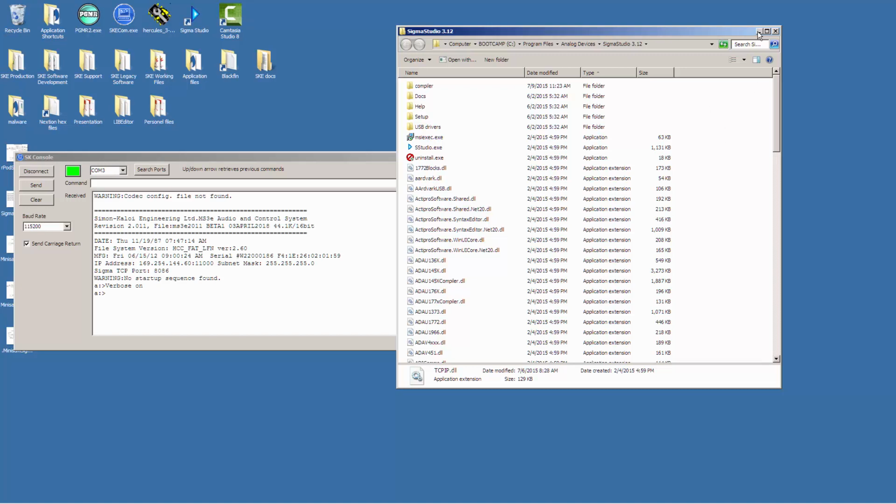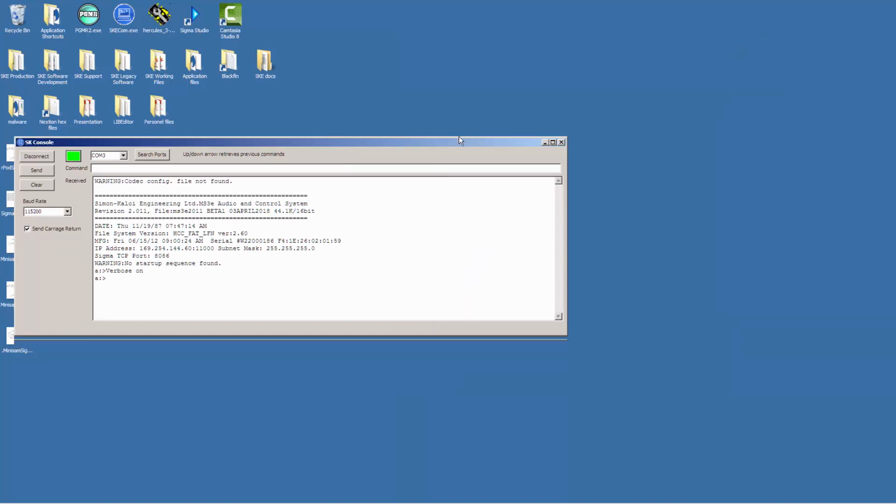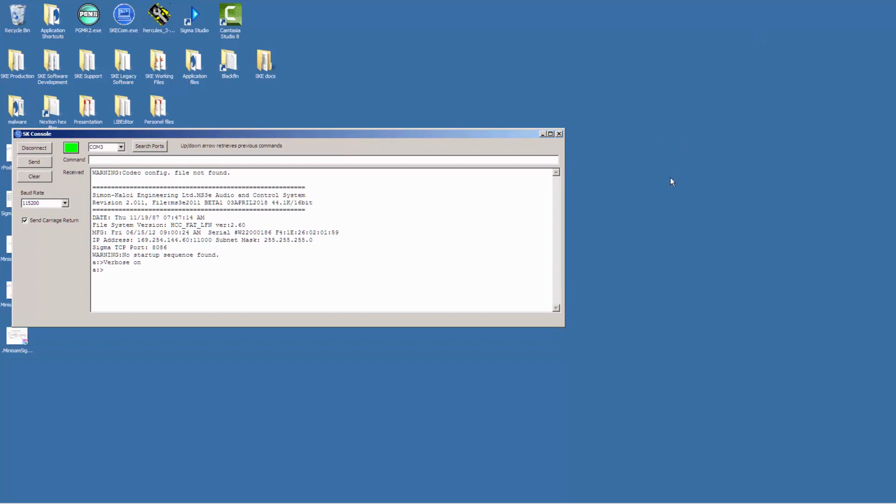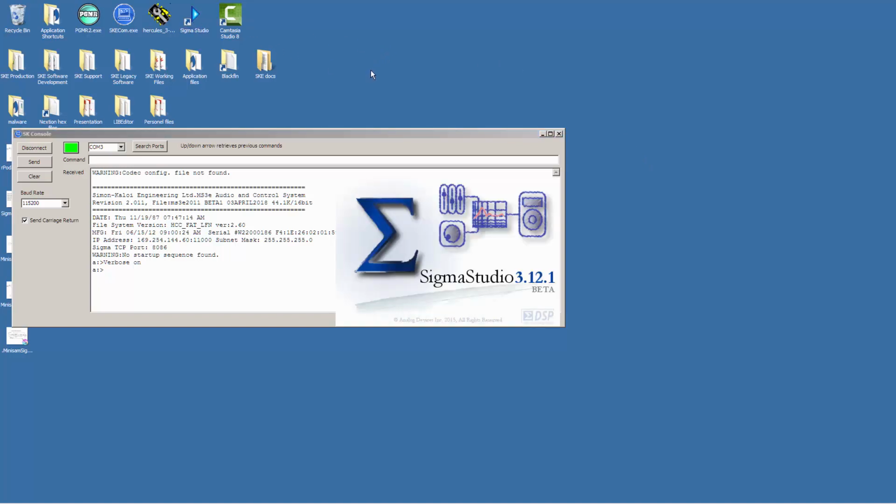So let's continue on now. Okay, to start off, I'm going to create a Sigma Studio application from scratch. So I'm going to go ahead and open up Sigma Studio.